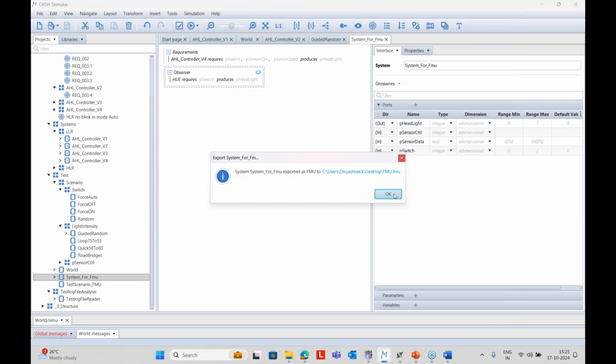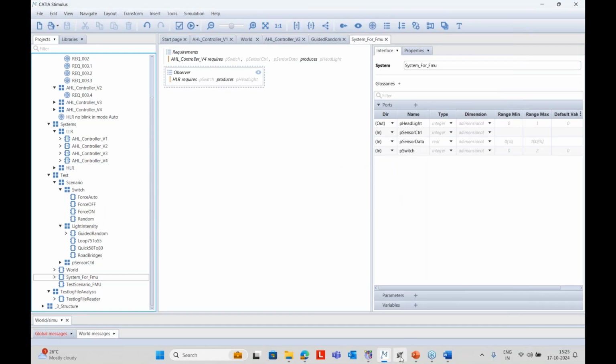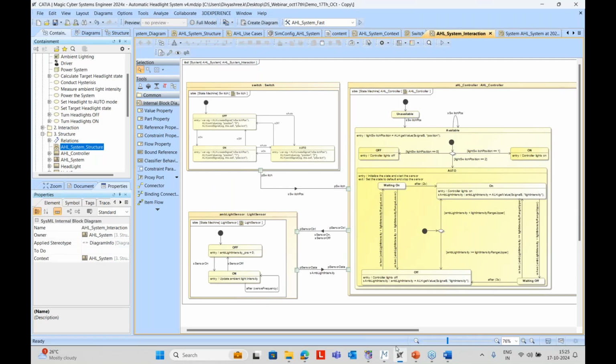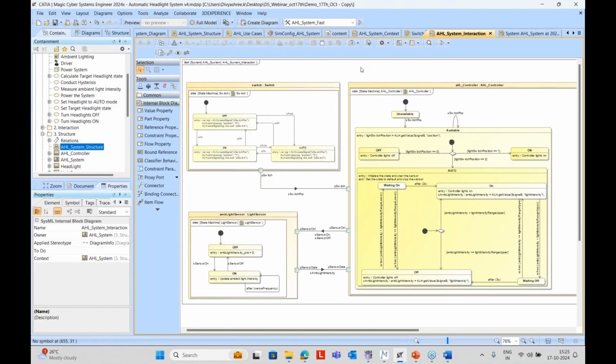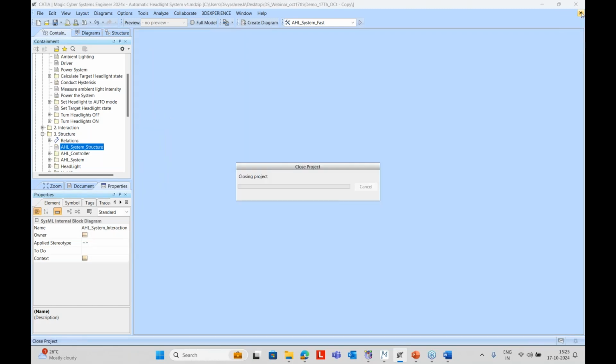So now the FMU is exported. The same FMU, you can reuse it in the CATIA Magic model by using the option import from FMU. So I have imported it and modeled this comparison of behaviors of the modeling tool and the requirement tool. I have created one more project. Let me open it.